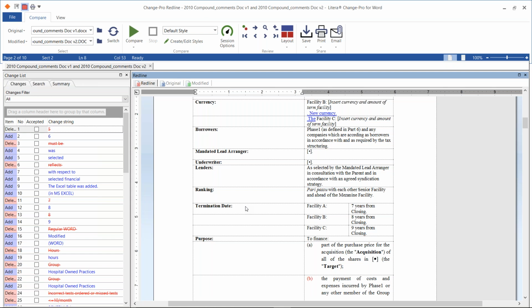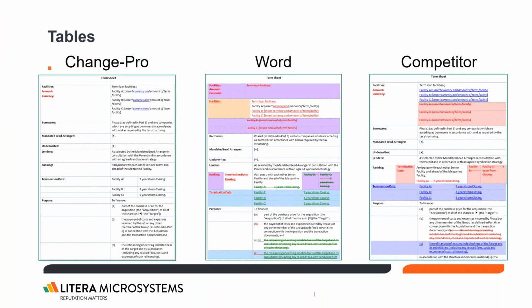Now, competitors in native Word show all of the format changes, which makes it very difficult to read and understand the resulting comparison. Let's take a look at what that looks like in an example here. So here's a similar example, and you can see in Change Pro, there's a couple wording changes at the top of the table, but we're not showing that ranking and termination date. But with Word and with the competitor, they're showing all the formatting moves and things of that nature. Whereas in the final version really only a few words were changed, for the Word and competitor version, you can see it's a much more busy red line, and it's a little more confusing to look at.